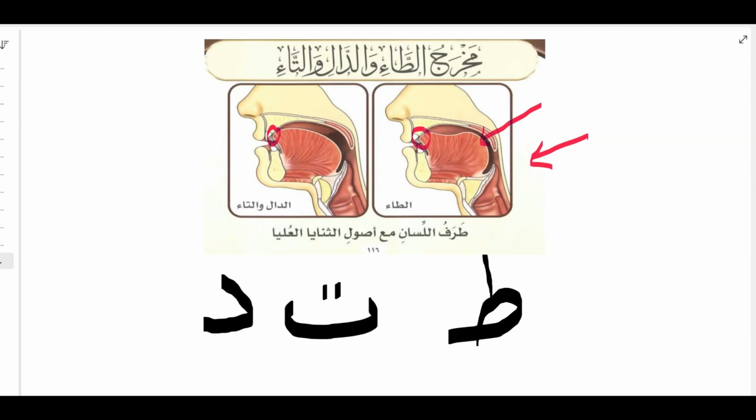For ta and dal, it depends on the sound you produce from the front teeth, the upper and lower incisors. Try it. T. You can feel the tongue just behind the incisors. T. If you want to say d, d, d is dal, t, t is ta. Say ta, ta. You can feel the back of the tongue elevated.